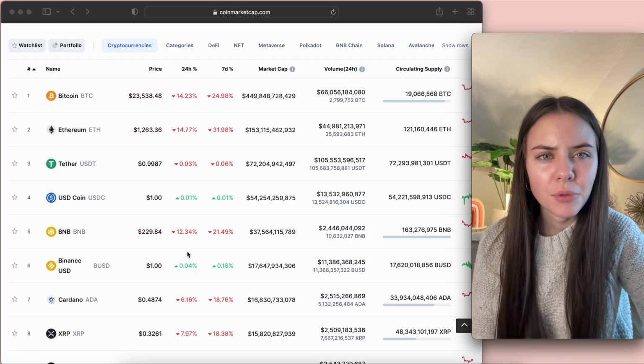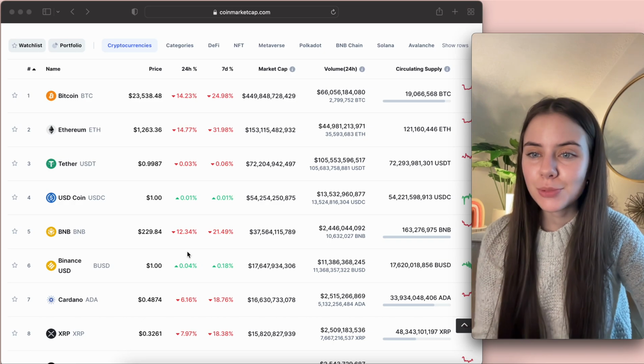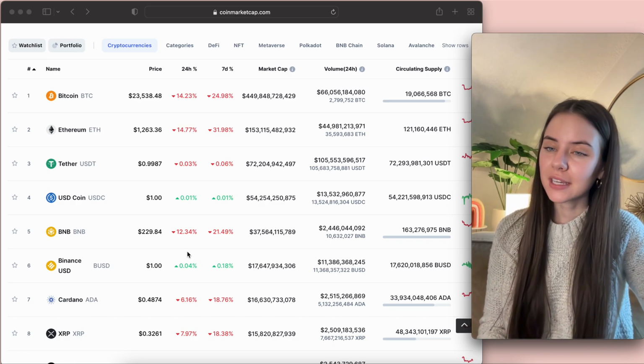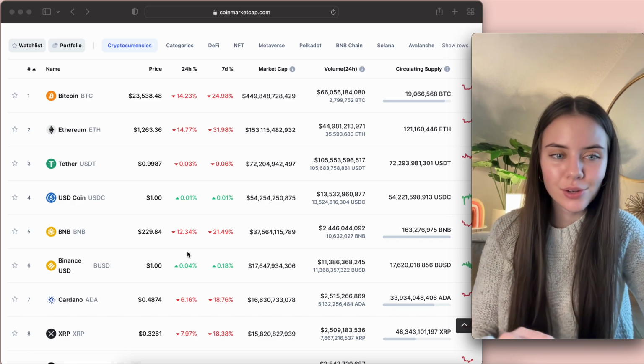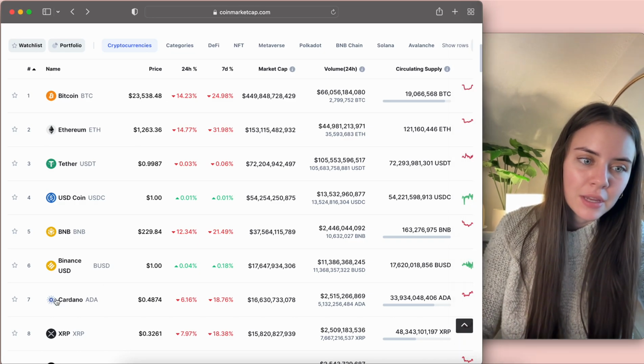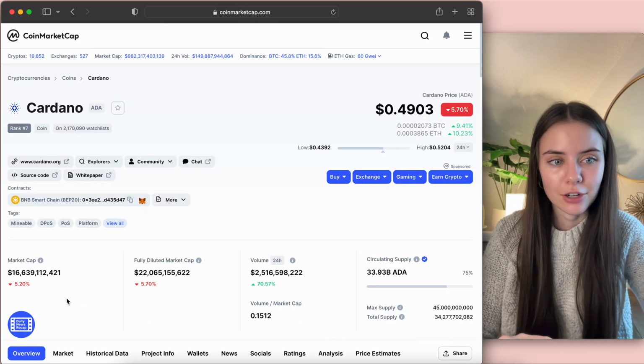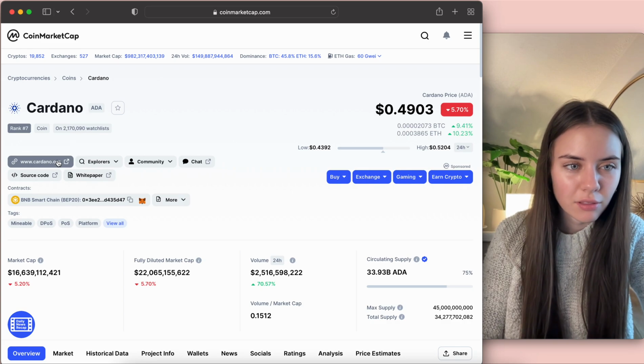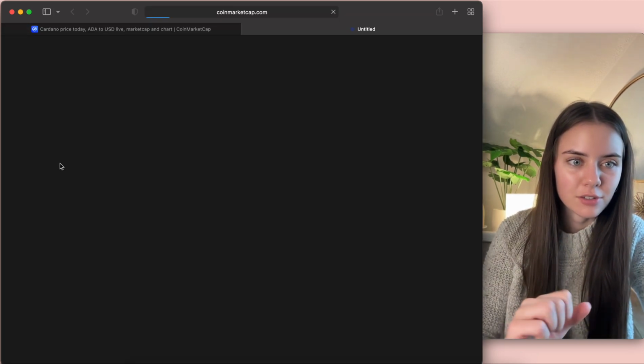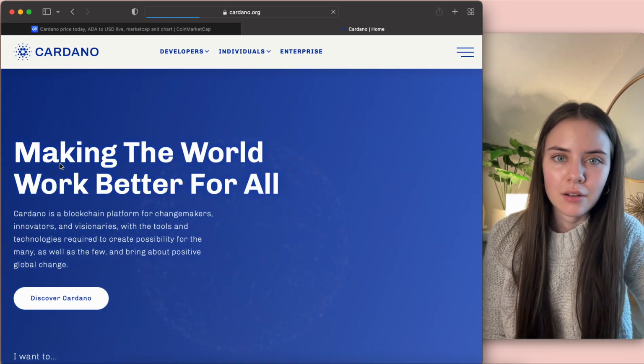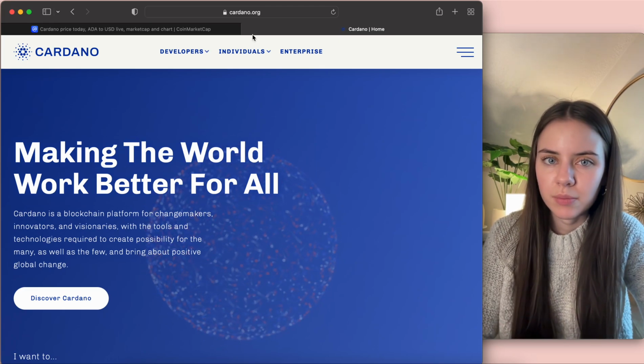I did go to coinmarketcap.com just because I wanted to have the exact websites that are listed on here to be able to go to, just so I know that it's not a scam. So I'm going to come in here and click on Cardano. And then up on the left, it will bring me to cardano.org. All right, so we made it to the website.